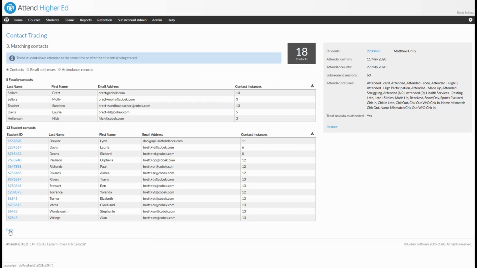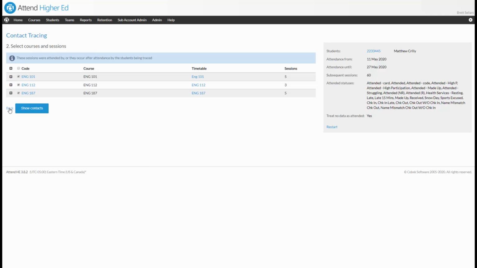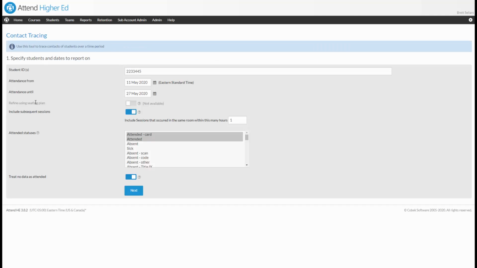Going back to discuss seating plans, prior to the fall semester we will have an enhancement to allow instructors to set up a seating plan for their class, and what this will allow you to do is if you run a contact tracing report, you will be able to turn this on and then elect to include only students who sit within 1, 2, 3, 4, 5 seats of a student.